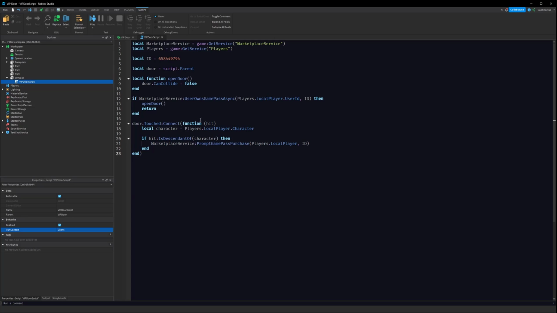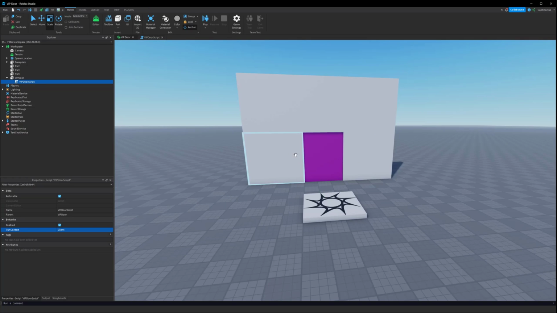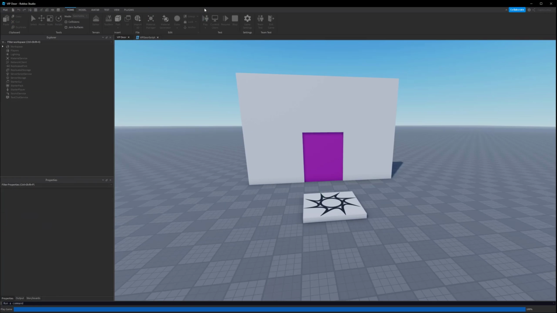If they touch the door, we want to get the player's character. We want to check to see if the part that touched the door is within our character. And if it is, we're going to prompt them to buy our game pass. So let's just make sure that this is all working real quick. So let's head over to our test mode.